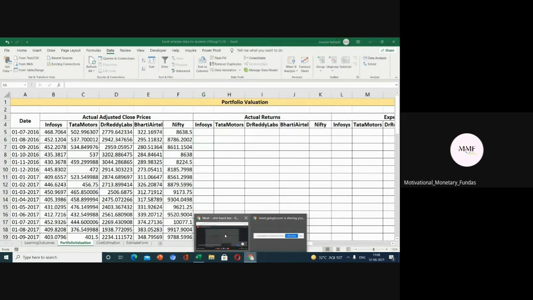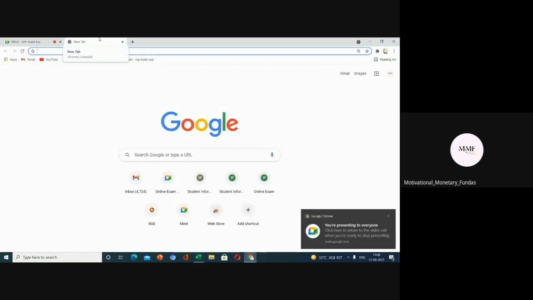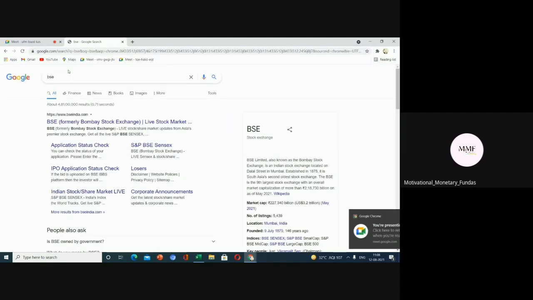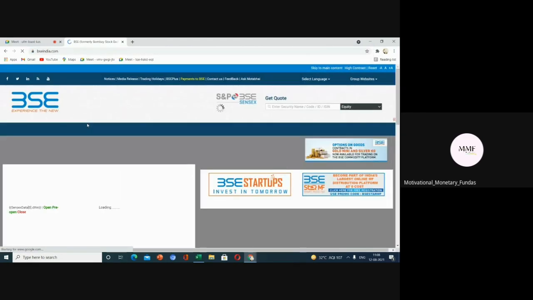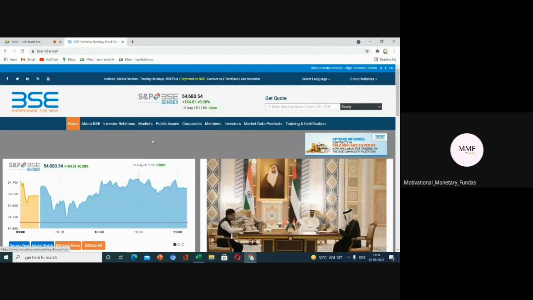We can simply go to Google. We can open the Google tab and go to the BSE website, which is the Bombay Stock Exchange. We have the first link for that. We went to the BSE website. Now the whole portal has opened. We have home, things about BSE, public issues, corporates, members.